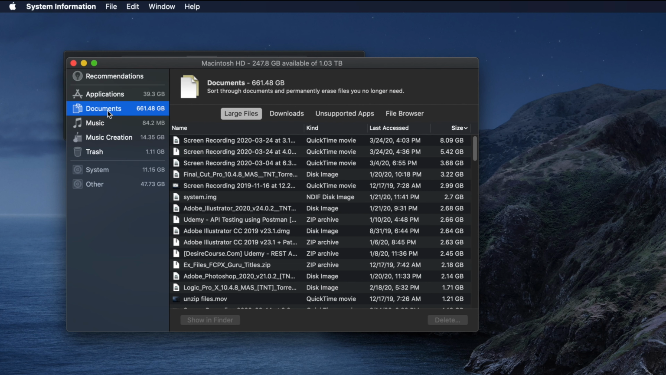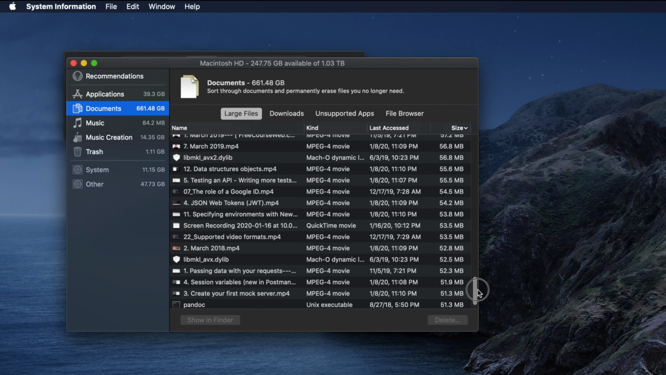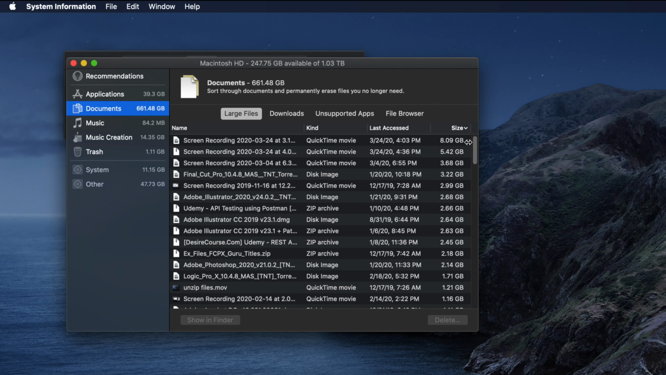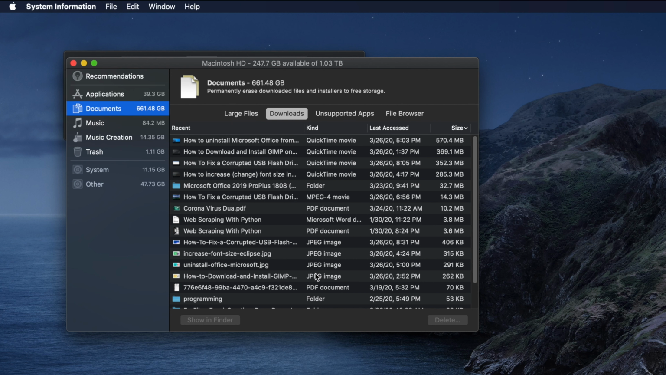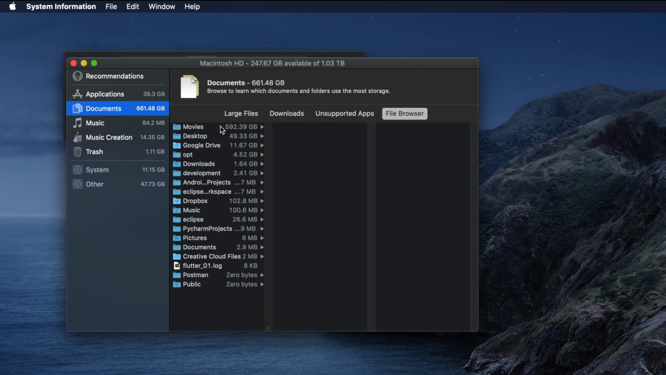So go to documents, and from documents there are a couple of options like large files, downloads, unsupported apps, file browser. Okay, so here you will see large files. What large files are in your computer, you will see listed here. But from here it is very difficult to tell which are the Final Cut Pro X related files. If you click downloads you will also see all the downloaded files, but it's not our goal. And unsupported apps means the applications which are not required. And finally there's file browser.